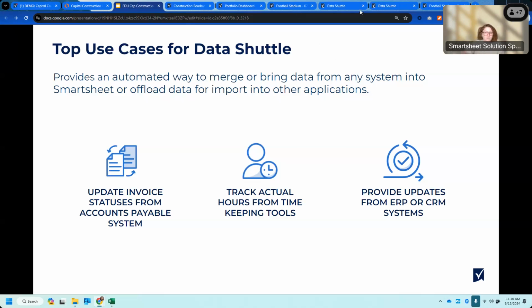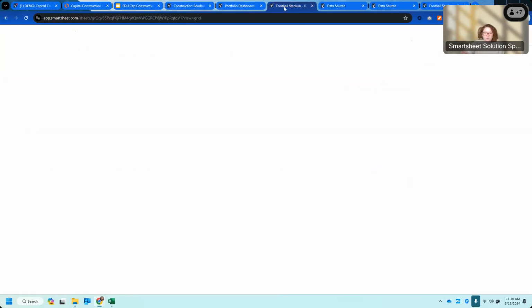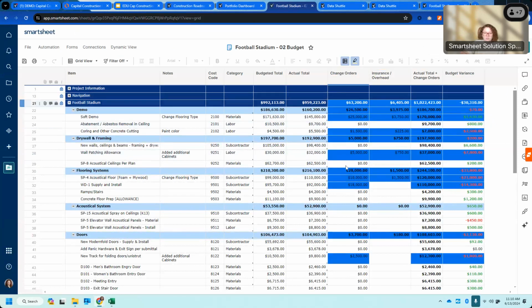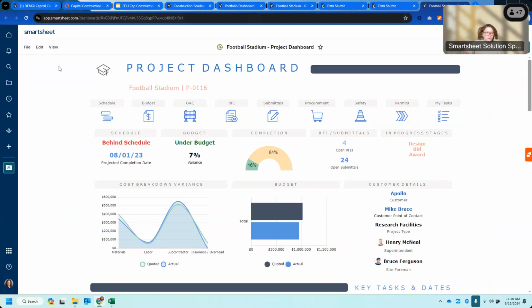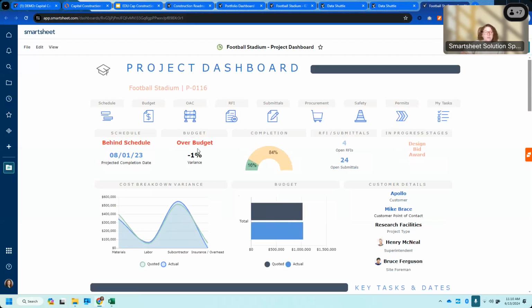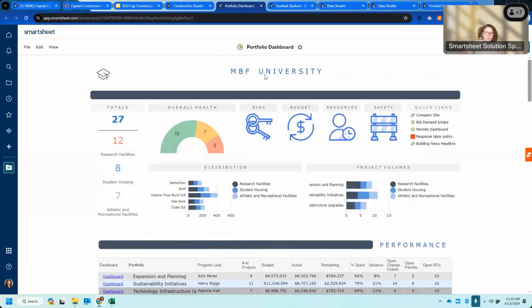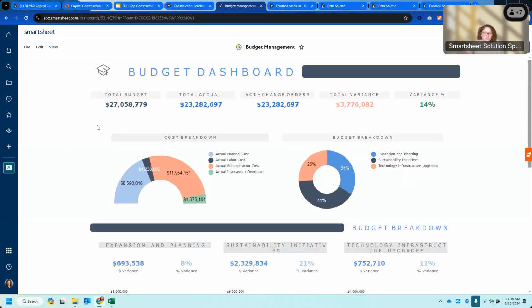So being able to pull just the appropriate data from those systems into Smartsheet is going to allow us to do that. And so let's come back and take a look, and we can see that did run. Let's open up our budget sheet, and here we can see all of our change orders did update, which means everything else updated, our variance updated. And then if we go back to our project dashboard and refresh it, not updating anything, we can see that now our budget has changed, that we are a lot closer to spent.